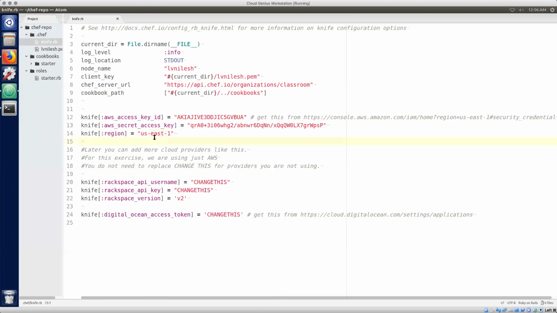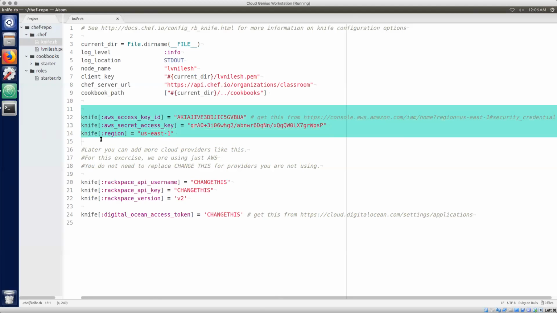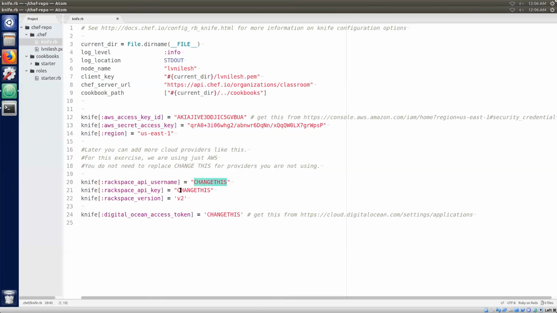If you're working with multiple cloud companies, multiple cloud providers, not just Amazon, that is totally okay. All you need to do is just put in these values from here and here. So change this and change that. And so if you're using Rackspace, you need to get these two credentials from the Rackspace company.